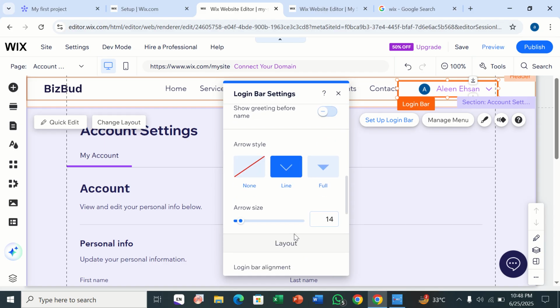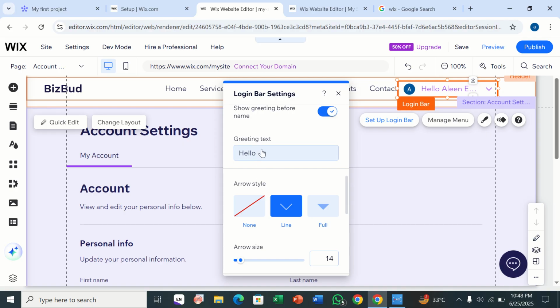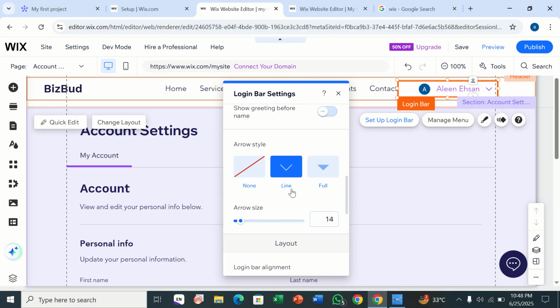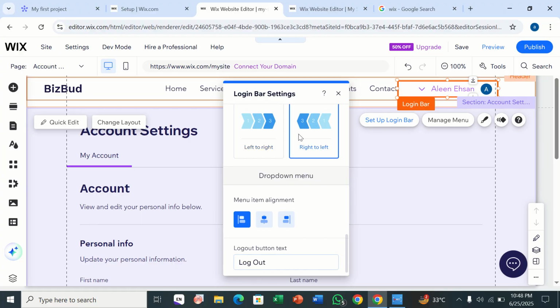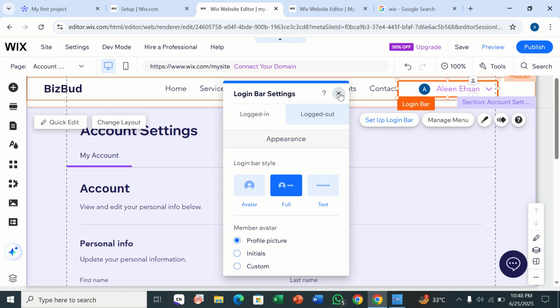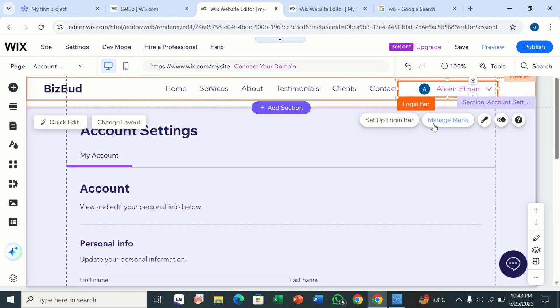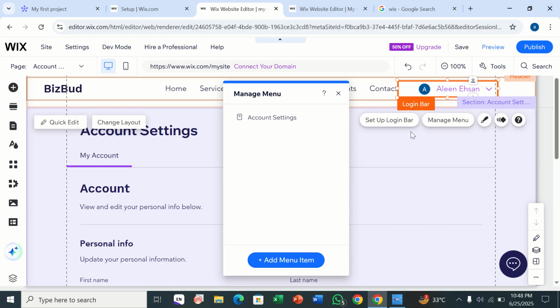Okay, so if you don't want it, you are simply going to skip this portion, but if you want it, still there's an option for how you're going to greet the person. Or you can also change the layout from left to right, or you want it to be right to left. Okay, so this is how you are going to set up your login bar. You can also manage the menus by going to account settings. Here you can hide it from the menu, or you can also add the menu items.